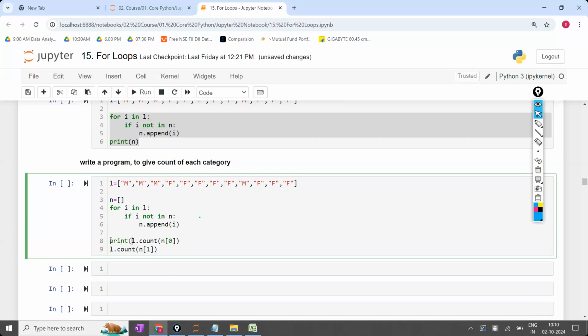Okay. Unique category. What are the unique categories you are having? That is n of 0, comma, L dot count of n of 0. Similarly, I am printing first n of 1. I am printing what is n of 1. Similarly, I am going to print what is inside the L dot count of n of 1.